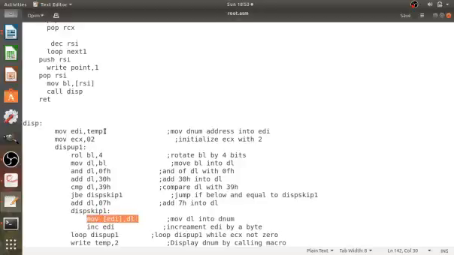So move EDI comma DL: copy the content of DL to the location pointed to by EDI, and EDI is pointing to temp. Temp is a 2 byte memory location where we store the 2 digits of the 1 byte in the original result. Then increment EDI, it will point to the second byte. So now we can store the second byte in the result.